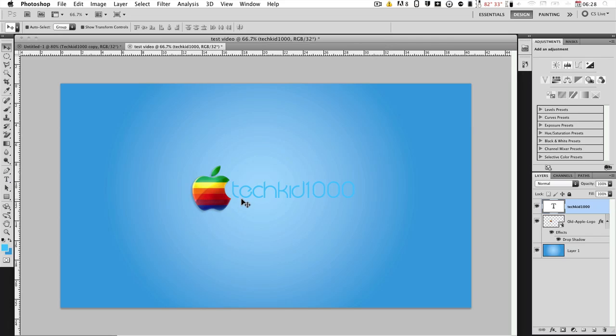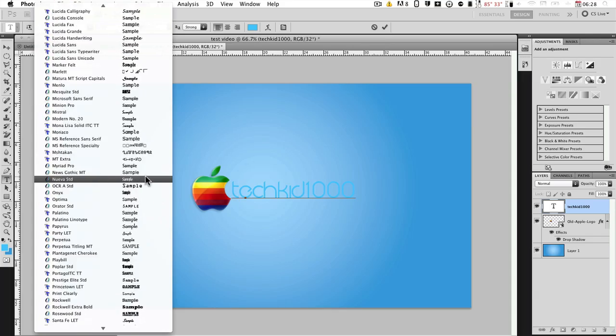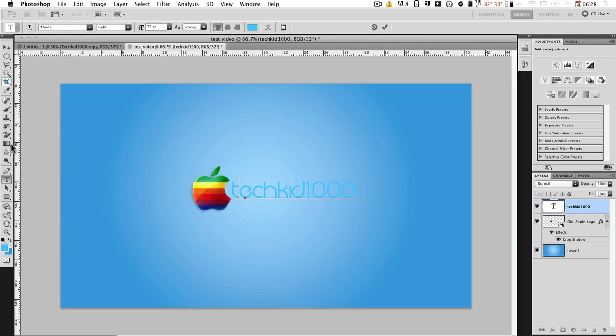If you don't have a T, then you can choose whatever font. Right now I'm using the Abodi font. I like this font as it looks pretty cool. But if you want a different font, you can also use Steiner, which is spelled S-T-E-I-N-E-R. That's a cool font too.